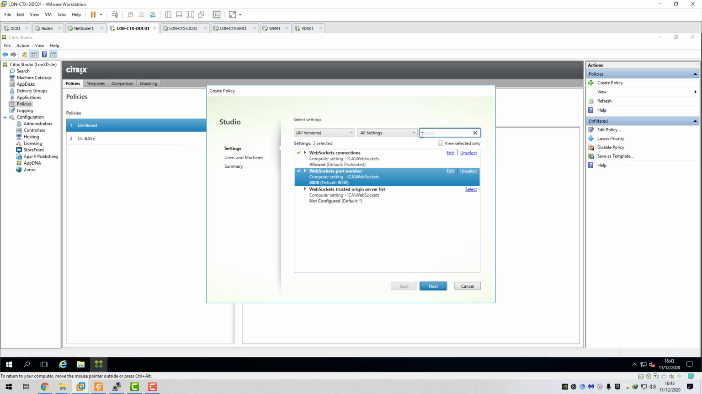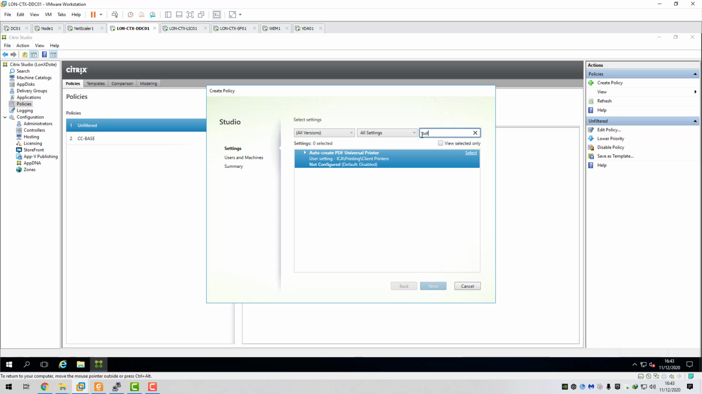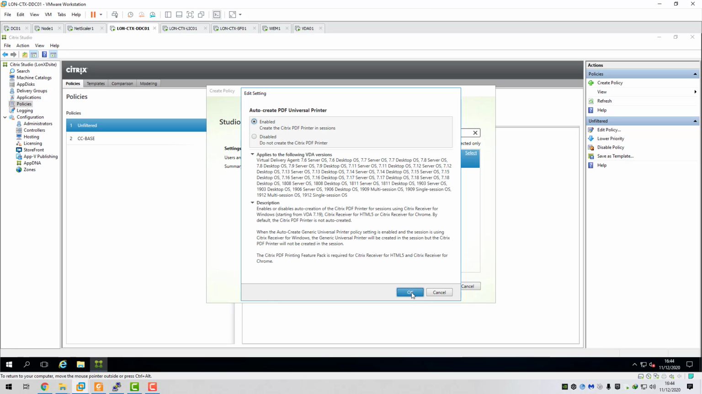The next thing I like to do as well is to create the universal PDF printer. What this does is it allows printing when you're using the Workspace app for HTML5. It creates a PDF printer within the session, and basically you can print to that, and then the document gets transferred to your local client where you can then print it natively to your printer. This is the only way to get printing working within the HTML5 client. So I always enable this as well, so make sure that's enabled.